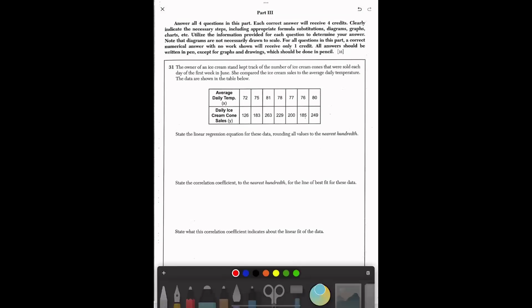So I'm going to do a couple things. I'm circling this word because that means we need to come up with the equation. And the equation is going to be y equals, and then we're going to have to come up with the slope and the y-intercept. And we've got to round it to the nearest hundredth place, which is 2 decimals. And then we're going to do the correlation coefficient, and we're also going to round that to 2 decimal places. Okay, so here we go.